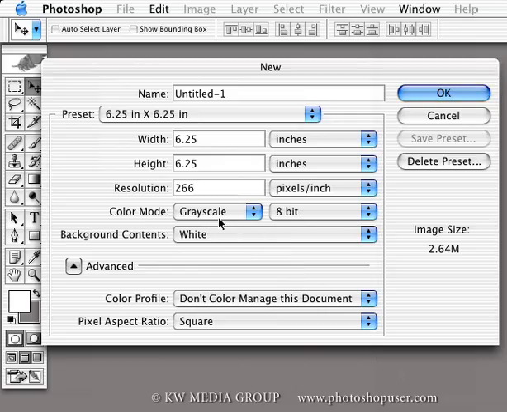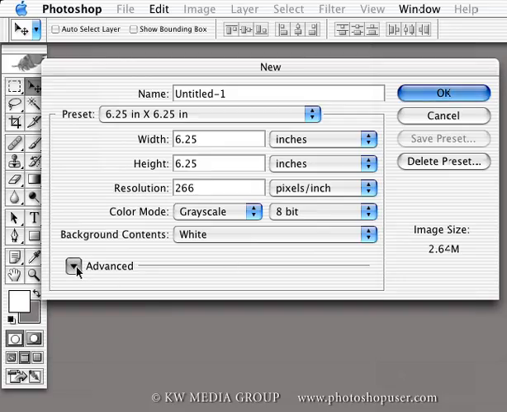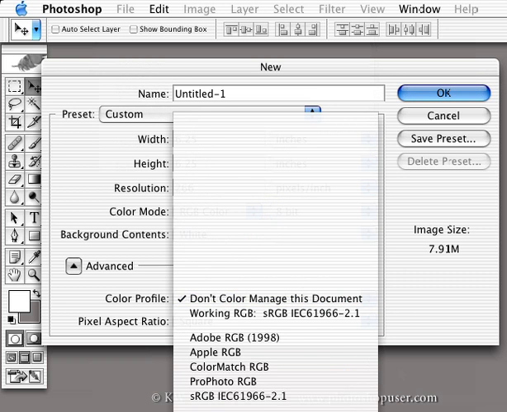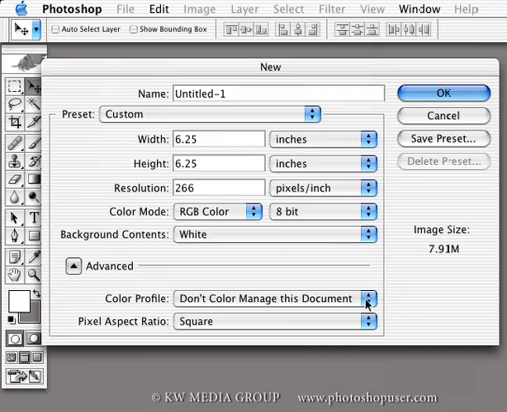The other change you'll notice in the new dialog box is the fact you can now create either an 8 or a 16-bit file. There's a lot more support now in Photoshop for 16-bit, so if you want to begin by making one, that's now possible. At the bottom of the new dialog box is this advanced button that may or may not be open. If you don't see anything, you just click to open it up, and it gives you the options right here for color management. Let's change this to an RGB file so you can see, and this list scrolls further than you can see, with all sorts of color management options.